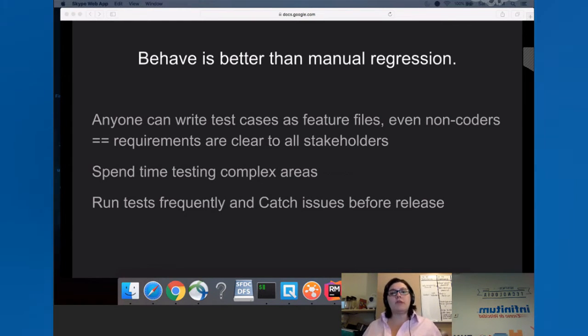First of all, using Behave, anybody can write test cases as feature files, even non-coders. So this means the requirements are clear for all the stakeholders. That also means that your test cycles can be spent testing complex areas of your product. Also, as with any other unit tests or integration tests, automated tests written in Behave can be run frequently and catch issues before release.